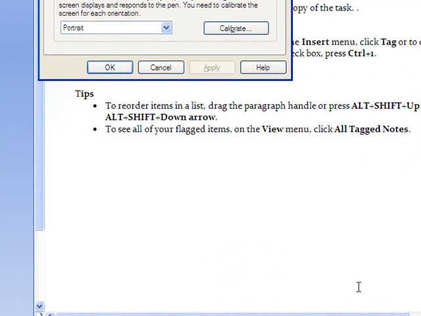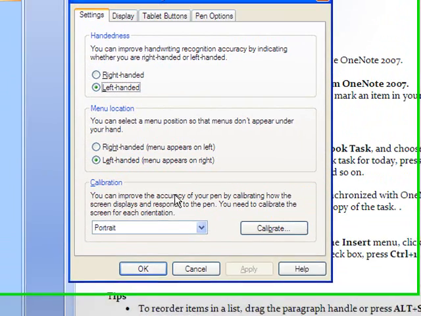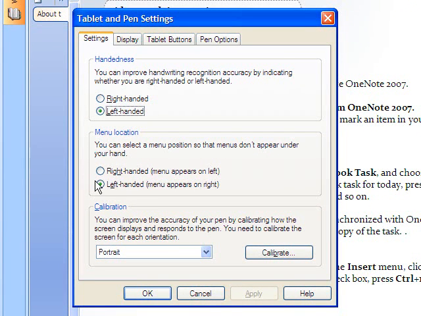what I did first, since I'm left-handed, I went ahead and switched this to left-handed, and it's important in Microsoft OneNote. You can also set OneNote up to help you do left-handed things, but I always have the tablet and pen settings set for left-handed, and the menu location on the left hand.